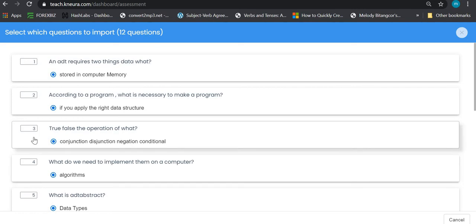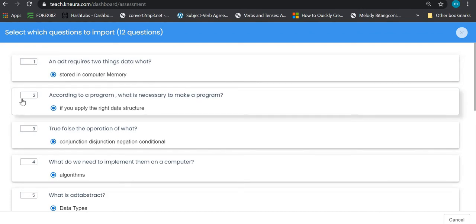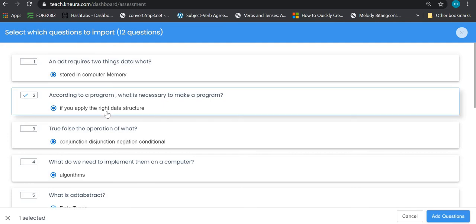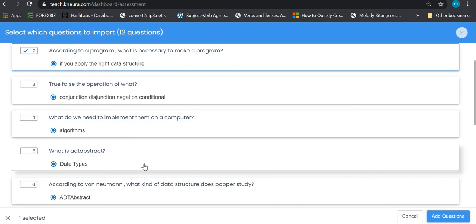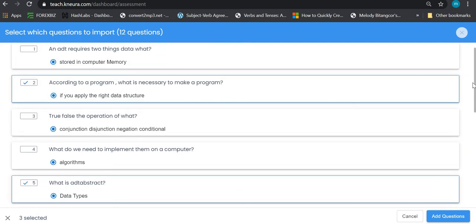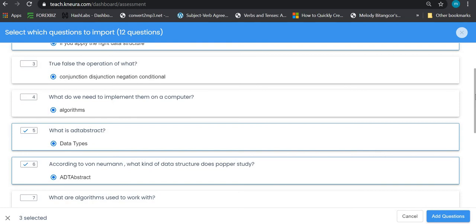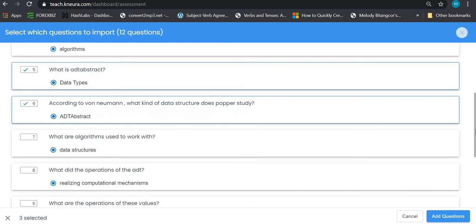So for example, this question, I want this question. No, I don't like that. Okay, I want this question. And what is abstract? This one. So how many na? So I have 1, 2, 1, 2, 3. So 2 more.